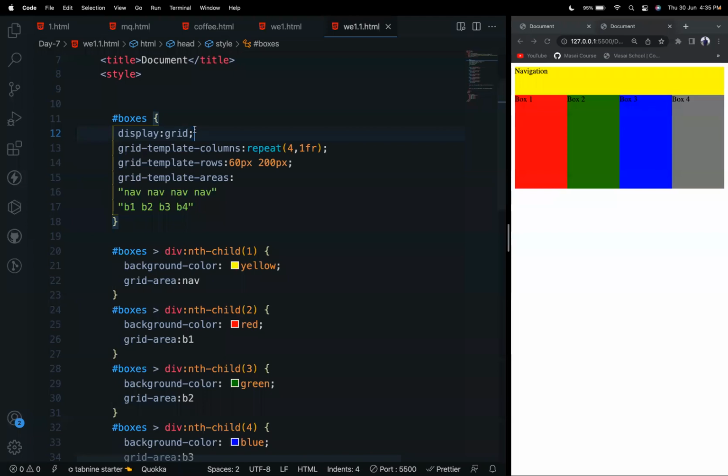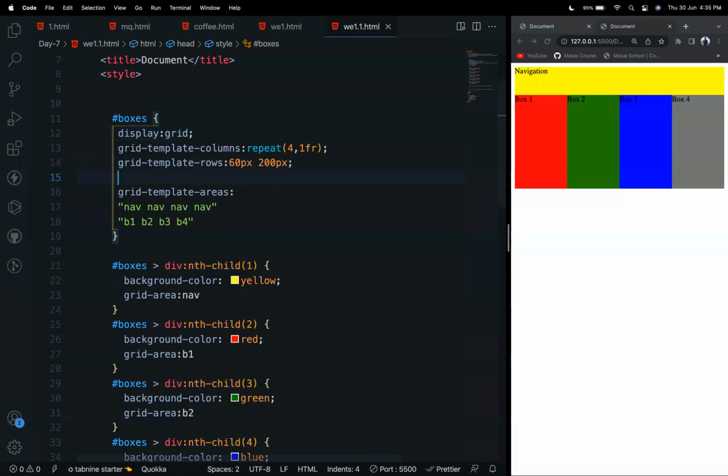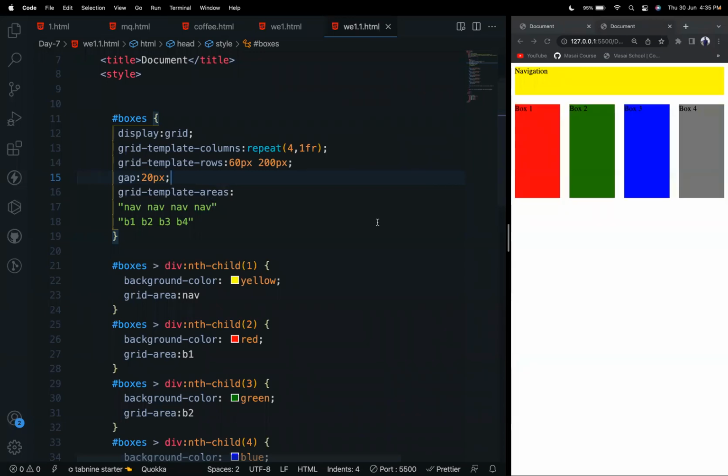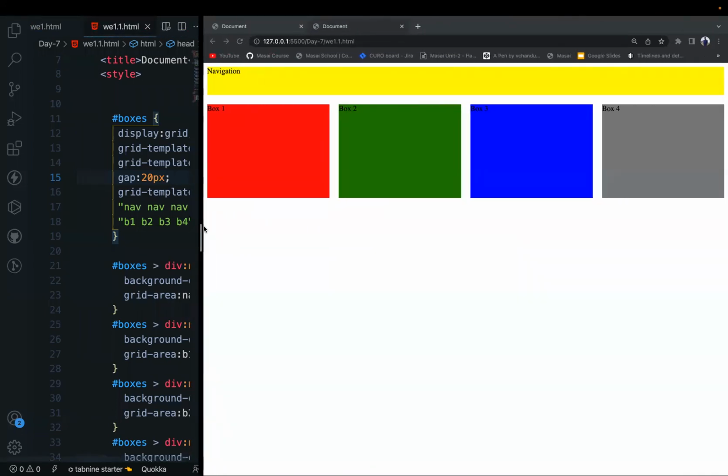Can you see the output now? I'll give some gap. Can you see the output for large screens? Understood? Font size and all, you can give that. I'm not giving it.